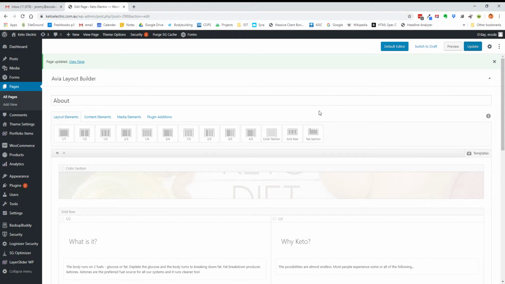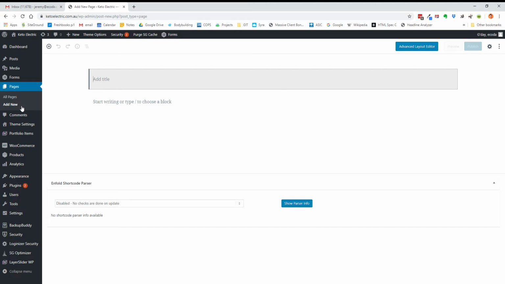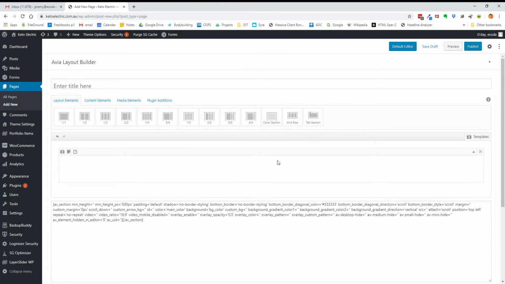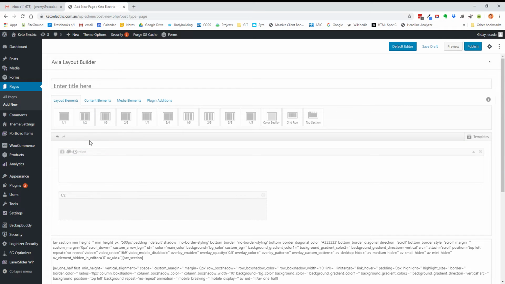If you're creating a new page, then click on Add New. Choose the Advanced Layout Editor. And then you have two options. You can either create a page from scratch. To do that, you will build out the layout elements. In this case, we may be replicating the About Us page.